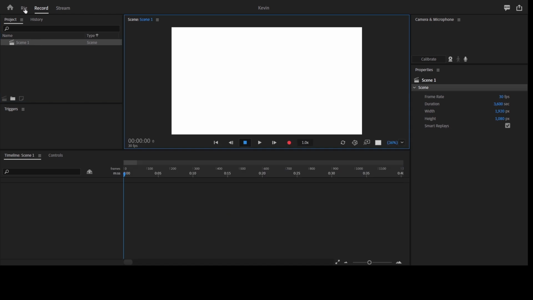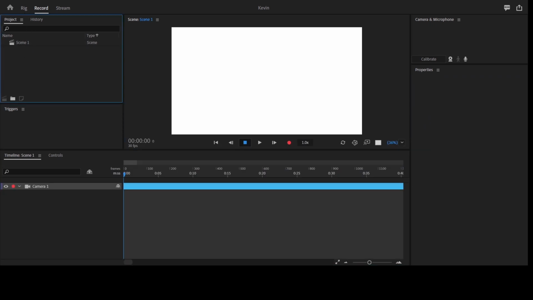The first thing I normally do is create a scene. You can name the scene whatever you want, but in my own case I left it as Scene 1 because it's just one scene I'm going to be creating. And then I went to my file, and I dragged my .ai file into my project panel.